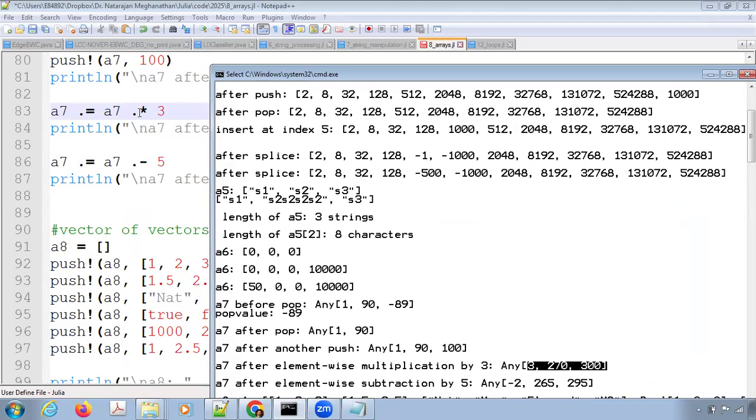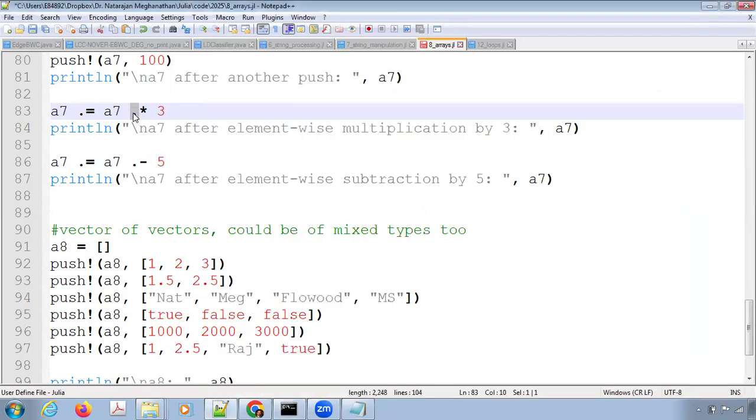So you could specify this dot operator before the actual operation we want to do. We want to multiply each element by 3, so I put the dot in front of the multiplication sign. Once you put the dot, it means you're going to access each element of that array. So each element of A7 is going to be multiplied. The dot operation means each element associated with the array preceding it, in this case A7, is going to be multiplied by this value 3.